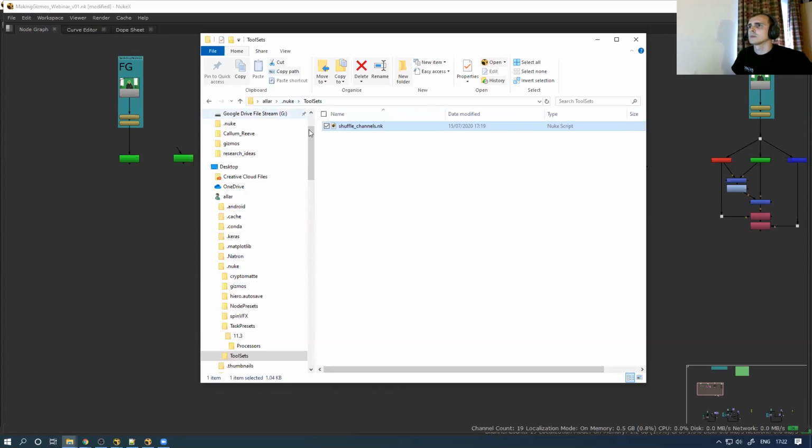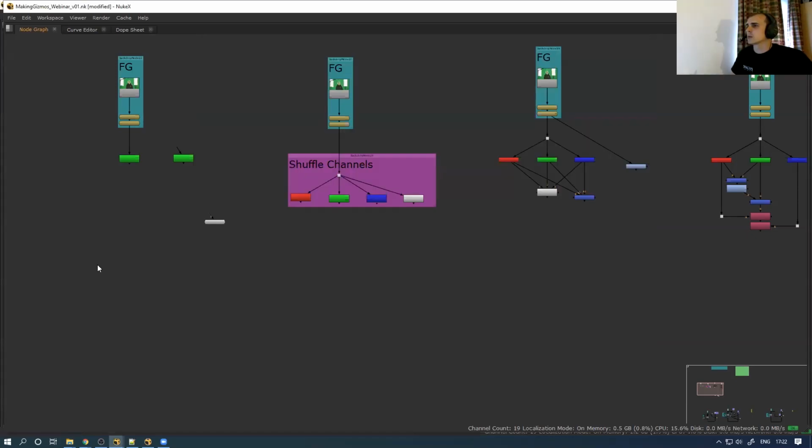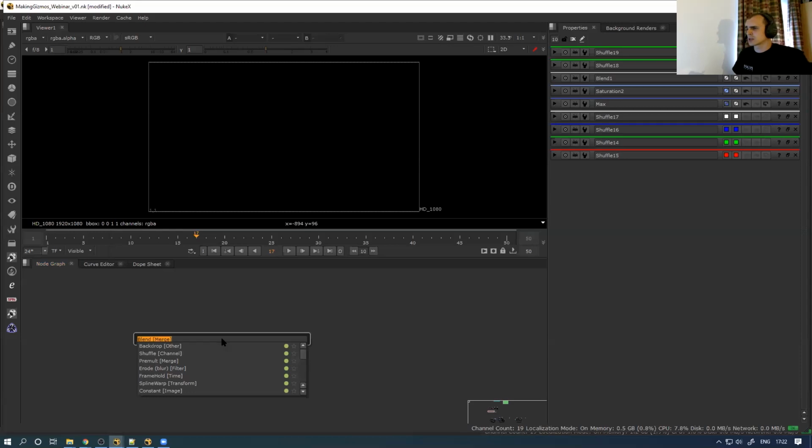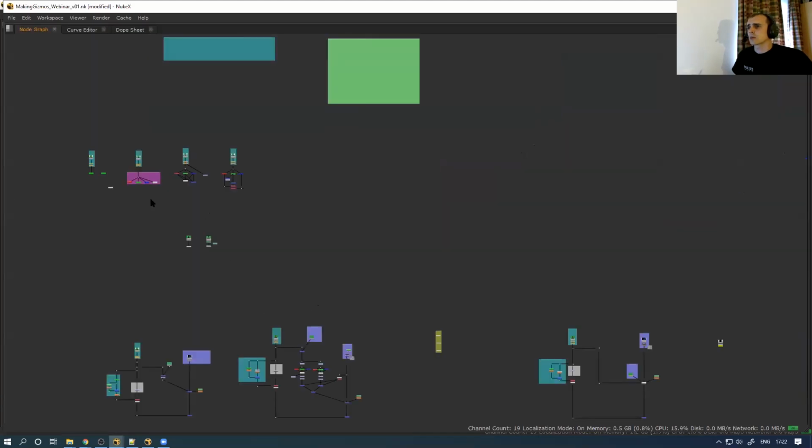And if your friend has made a good toolset, you can simply put it into this folder. Next time you open Nuke, that one will be available for you, both under this toolset menu in here, or when you just simply type whatever the toolset is called, so shuffle channels. Great. So toolsets are amazing.